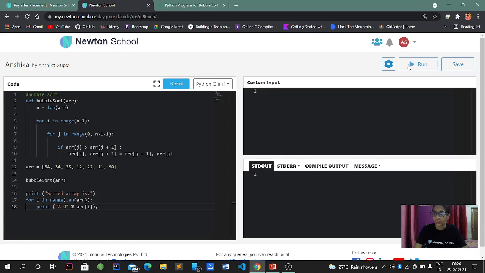Let's see the output of this program. The output of this program is 11, 12, 22, 25, 34, 64, and 90 in ascending order. Now how did it happen? We all know that bubble sort is the simplest sorting algorithm that works only by repeatedly swapping adjacent elements if they are in the wrong order. If they are in sequence order, it will not execute it.